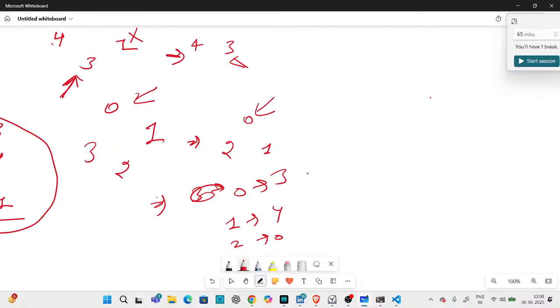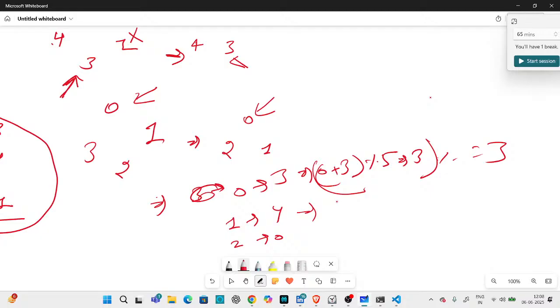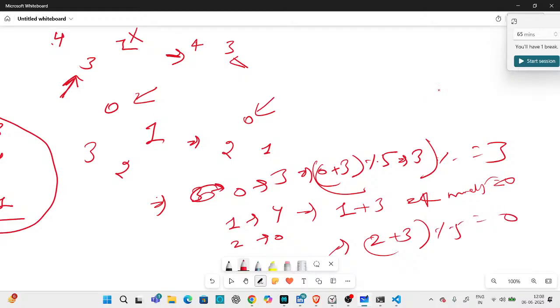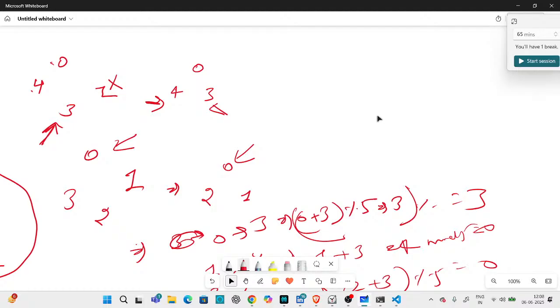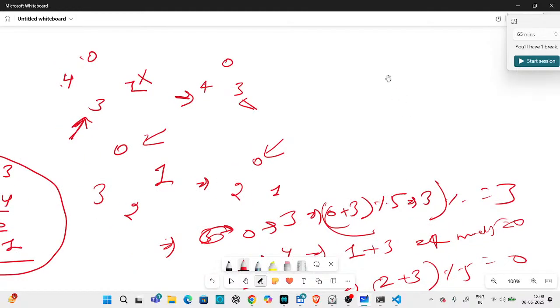So how can we achieve it? Should we mod 5 only for this? 0 plus 3 mod 5 is 3, and again we can mod this by 5, which is 3, and for 1 plus 3 is equal to 4, mod 5 is 4, and 2 plus 3 mod 5 is equal to 0. I think this is the best way to think about this.